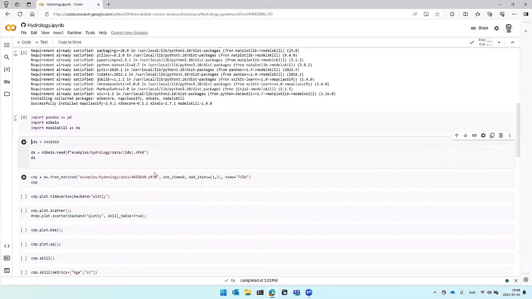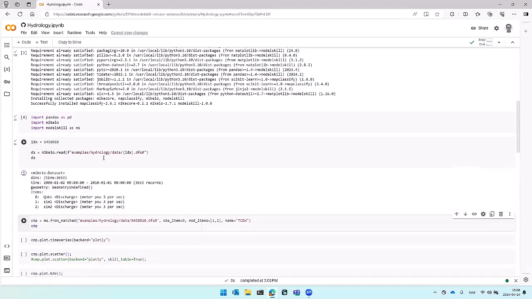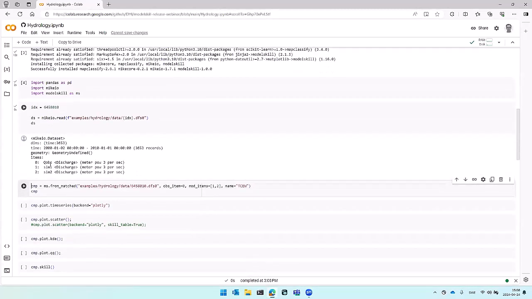Thank you. So in this example, we have some time series data in a DFS0 file. Just inspecting this file here with our other library, Mike IO, you see we have some data from 2000 to 2010, and there are 3 different items in this data set: the observed discharge and the simulated discharge from one model simulation, and then a second model simulation.